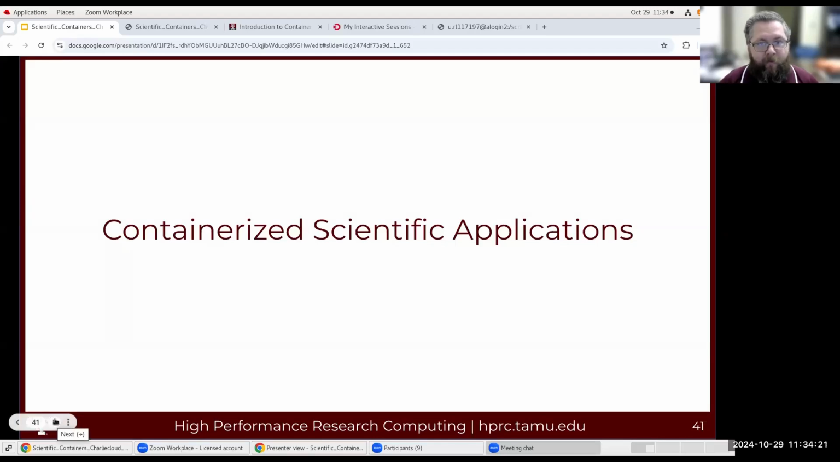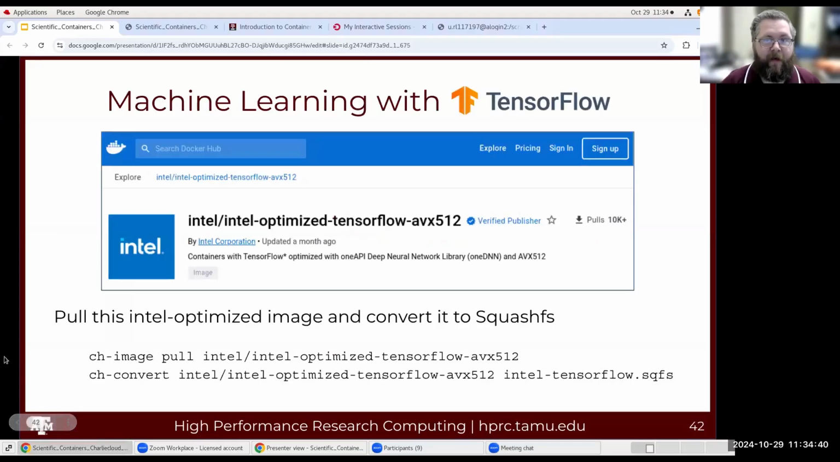So we will be learning about some containerized scientific applications. I have a handful of examples prepared. I don't know how many we will get through. Might get through all of them or some other number of them. I don't think it matters a lot because they're pretty similar. So we'll start with machine learning with TensorFlow.